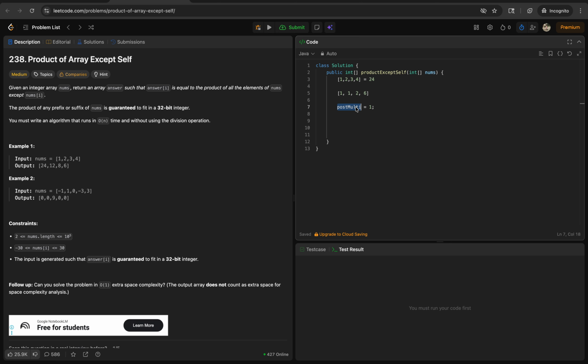Now for this, we can update the same array with the result, because we need to multiply it only. So let's say post multiplication is 1. Now for 4, we need this pre multiplication, right? So this is this pre multiplication?